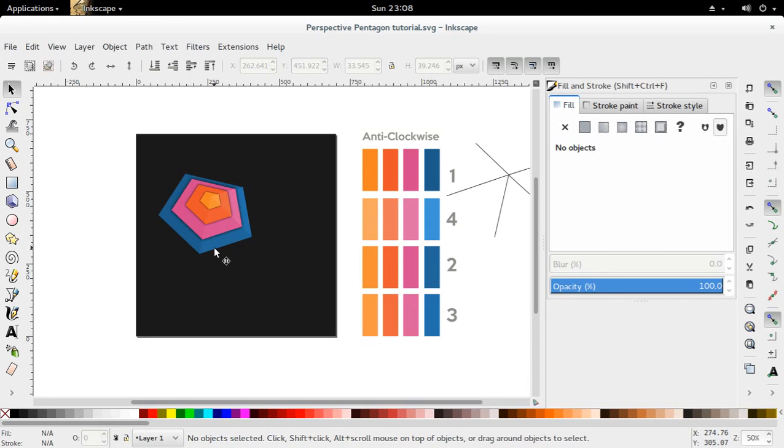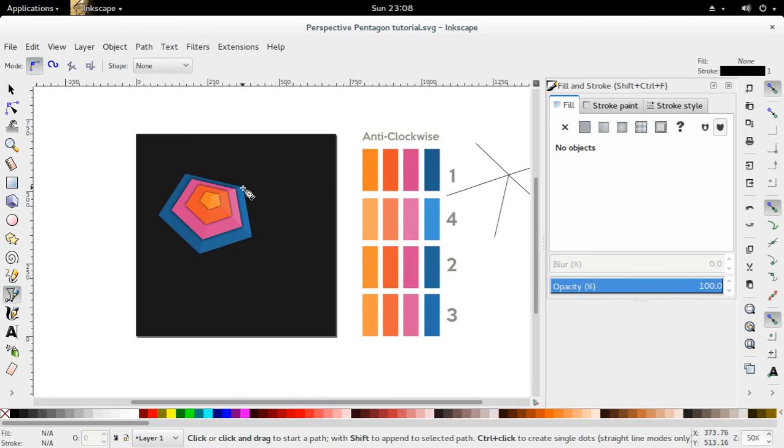Now you can create these colors for yourself. It just took me a bit of time to get the right color combination. So if you want to use mine, you can. You don't have to if you don't want to. Okay, so we're going to move on to the next one.